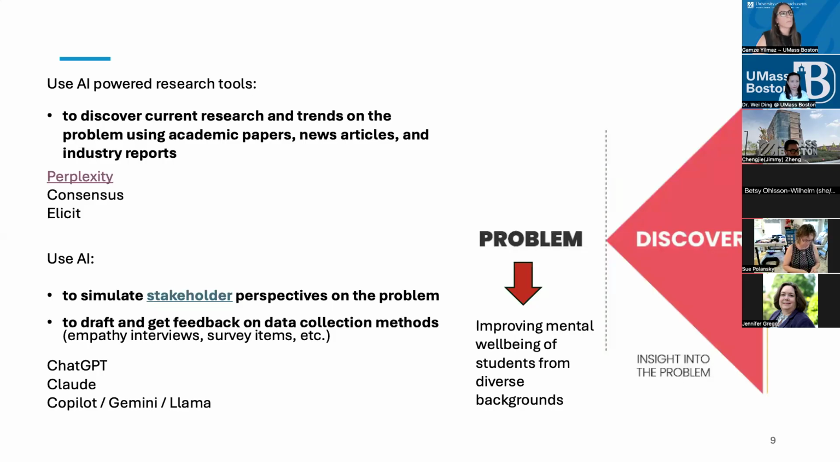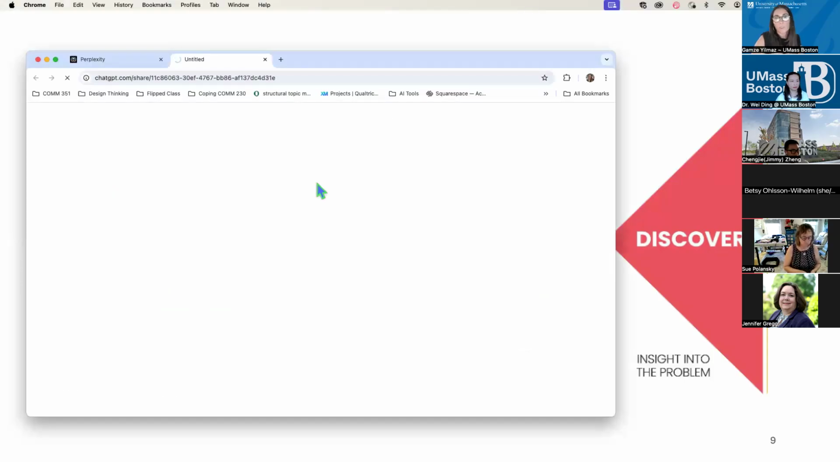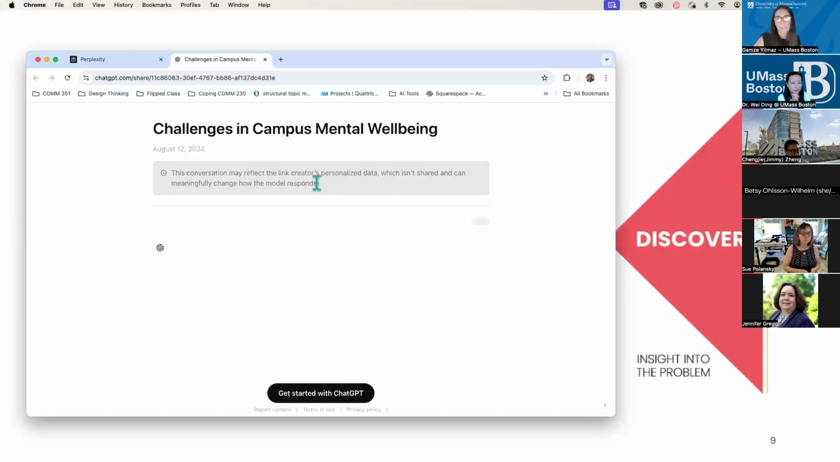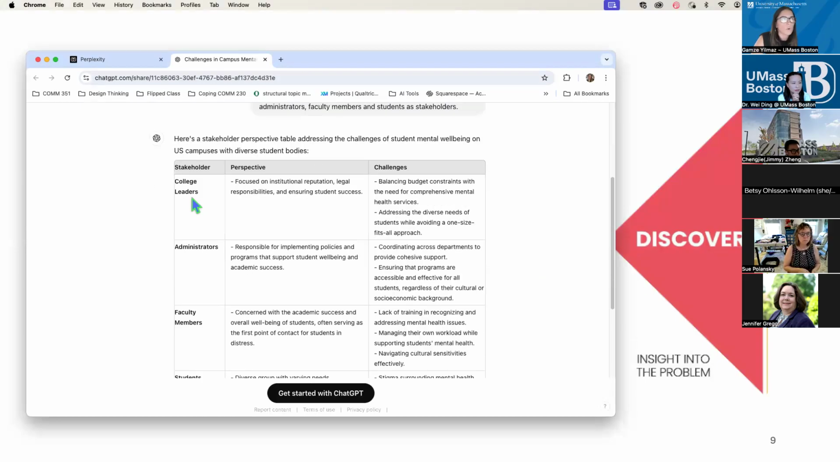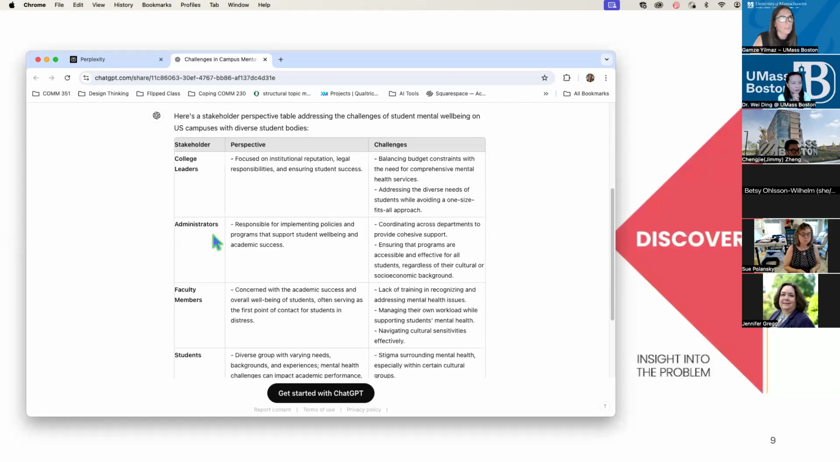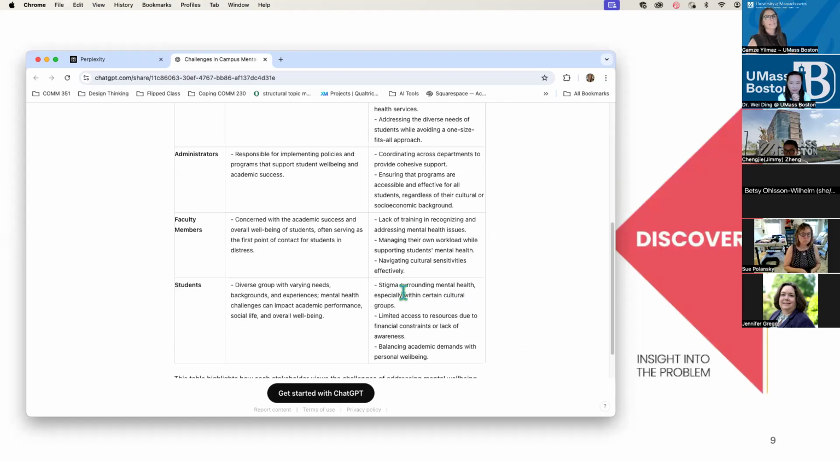So, for example, I can ask AI to simulate a stakeholder perspective table that right away tells me some of the challenges that may be experienced in terms of addressing mental health from different stakeholders' perspectives. For example, what are some of the issues for college leaders, administrators, faculty members? Again, I want to emphasize that we need to always double check the truthfulness of this information, but you can also see how it really enhances our efficiency and scalability when it comes to collecting data and analyzing that data.